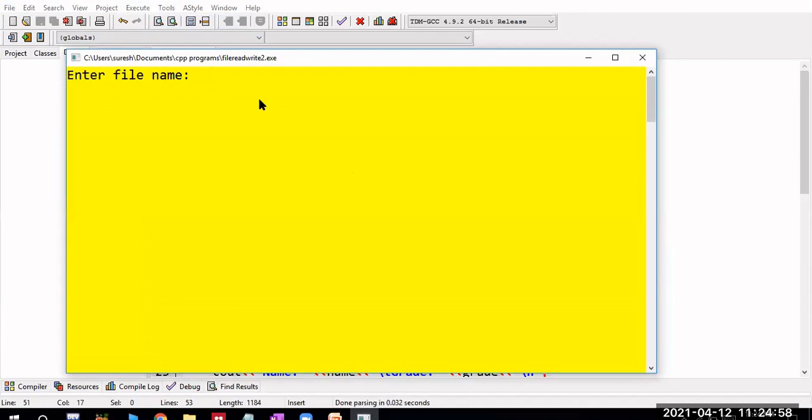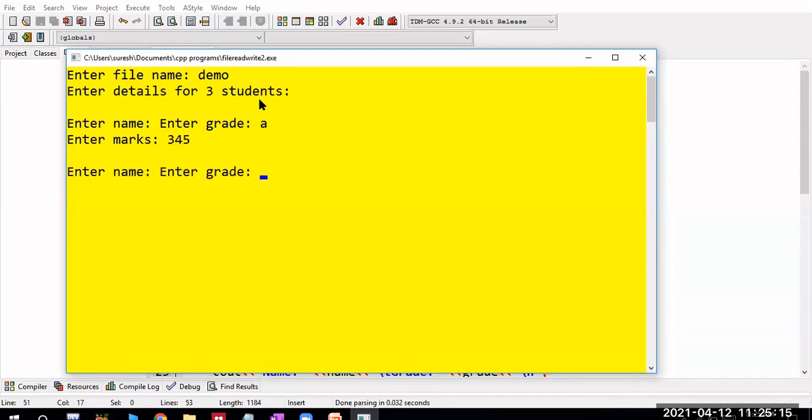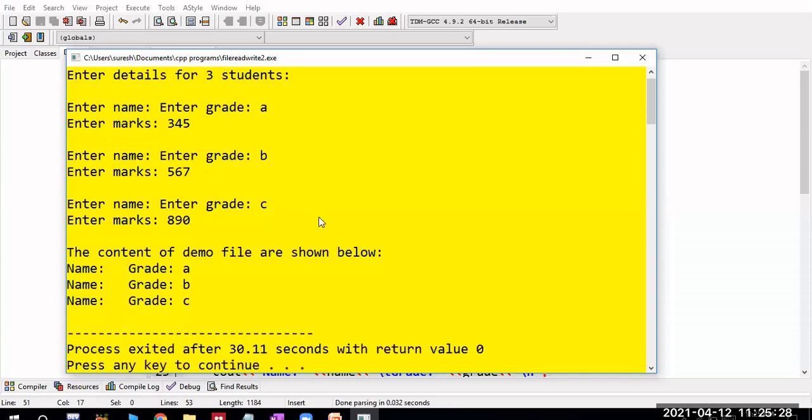Enter the file name. So I will enter demo, because the demo file is here itself. Enter the details of the 3 students. Here it is also taking the same thing, the name is skipped directly. So I enter grade A, marks 345, then grade B, next marks are 567, and then grade C, and I will take the marks as 890. So something like this. It is the contents of the demo file.